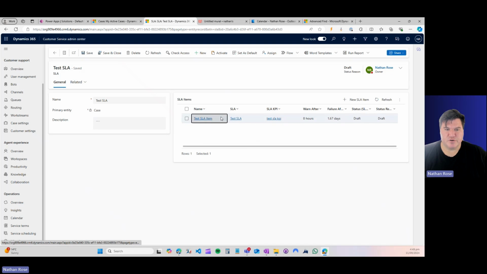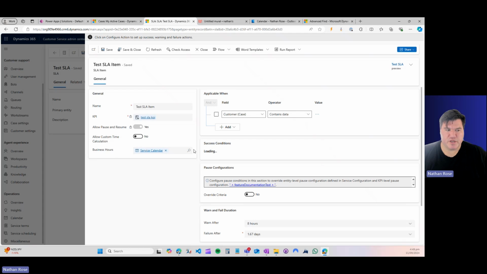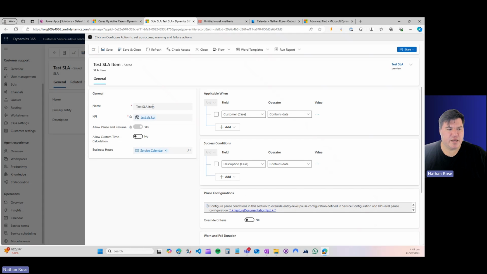Those are these here. So let's open this up. And this is what an SLA item looks like. So again, you'll give it a name and you'll assign the SLA KPI that you've created to it. Now, a quick word of warning. Once you've saved this, you can't change the KPI associated to the SLA item. So if you get this wrong, you would have to delete it and start again.